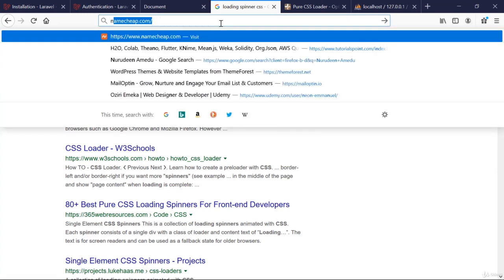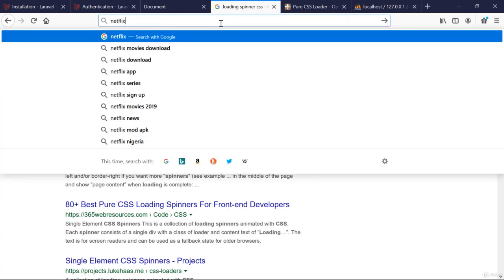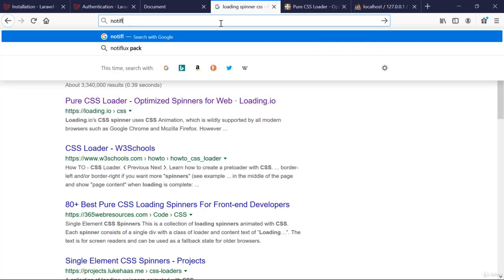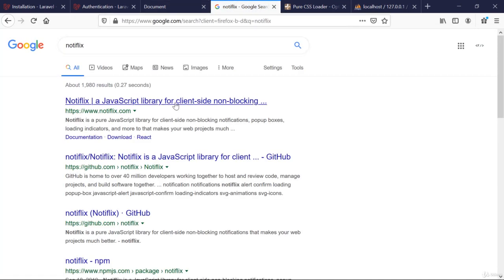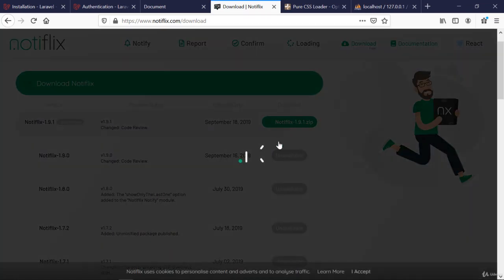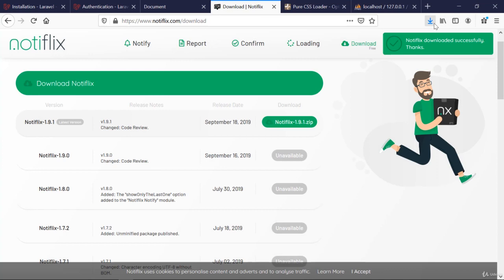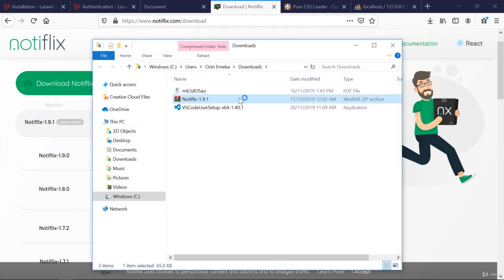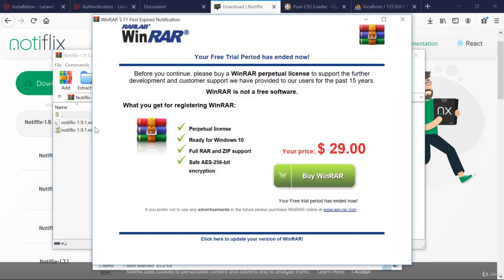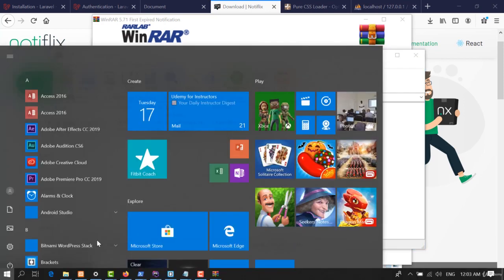So next thing I want to do is to use a kind of notification called Notiflix. I kind of like the notification system. It's a JavaScript library. So you can download Notiflix from here. It's pretty much simple to use. Just download, and then we open the zip file. It's better to use the minified. So we'll copy this out.